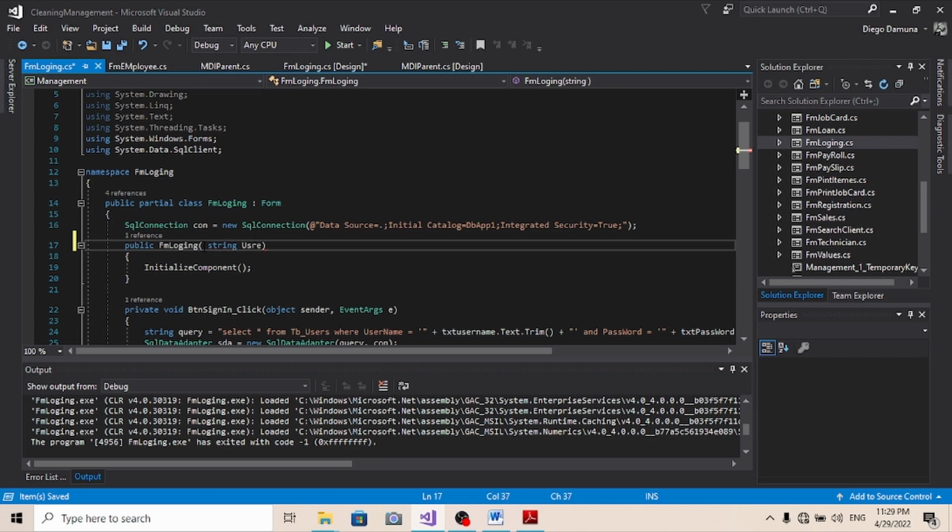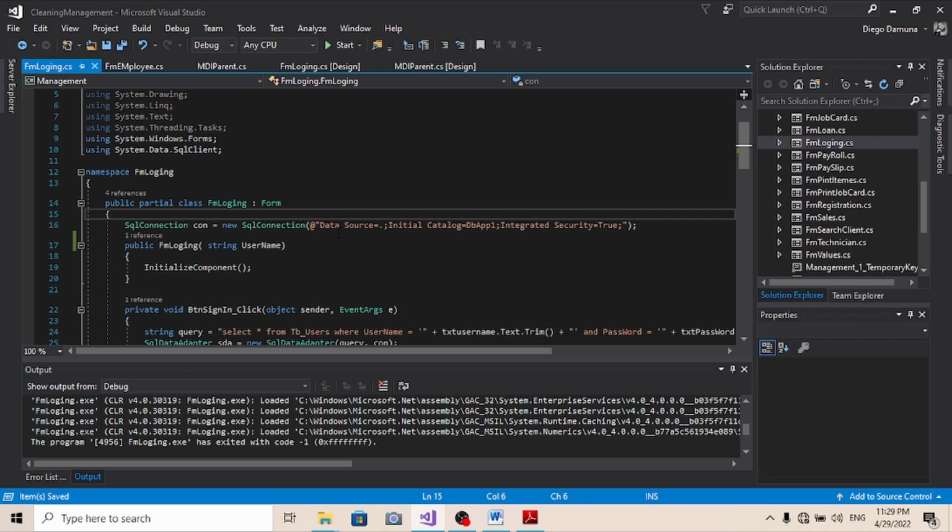String username. Because we're going to play with the username. The username has to be admin for that person to get access to the full software. So the parameter which I just created, I named it string username, okay? Because I'm going to make use of it.